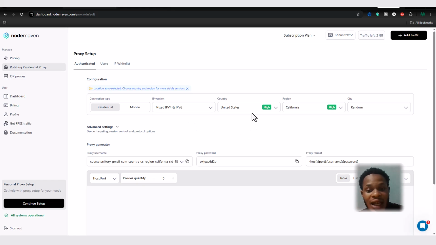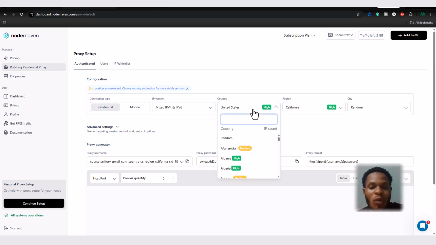Now, the next thing I have to do is to go ahead and select the country I want my proxies to work from. So based on your desired need, your location might vary. You might want your proxy to work from Uganda. I might want my proxy to work from the US. So it all depends on the country you're trying to get your proxies to work from. Me, I'm always going to be working with the US.